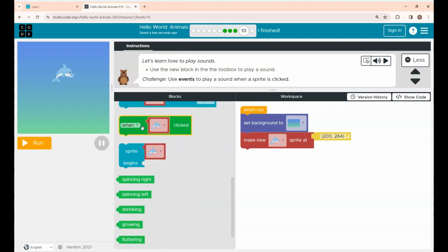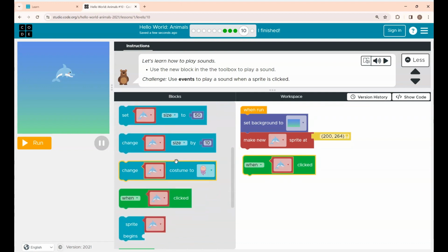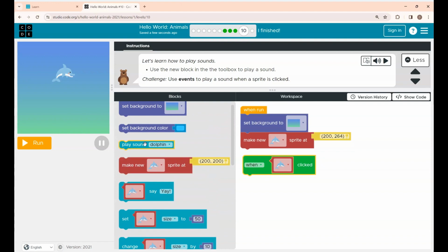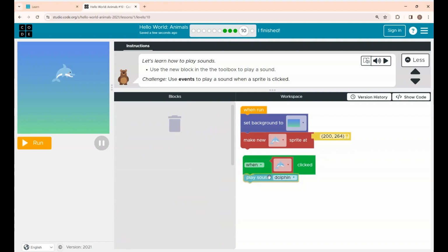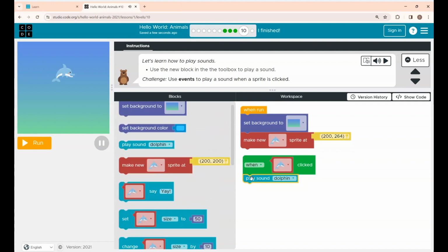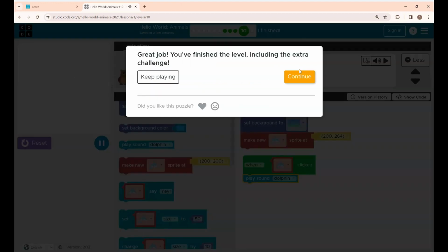So I'm placing the when click block over here, and I'm placing the play sound block under the when click block. Now if you click the run button and click the dolphin, you can see the sound playing. Yeah, that's it guys. Level 10 is completed. Click continue to go to the next level.